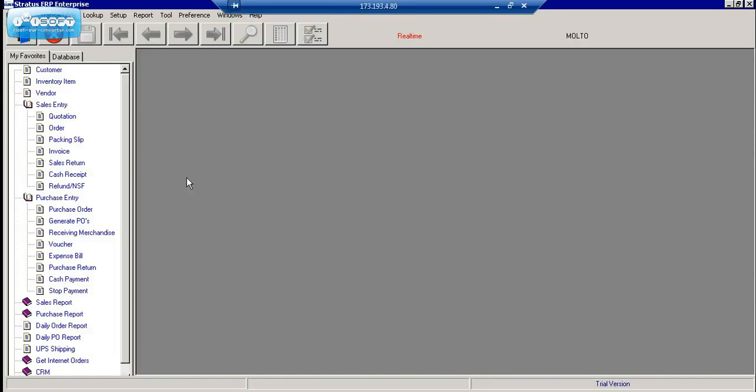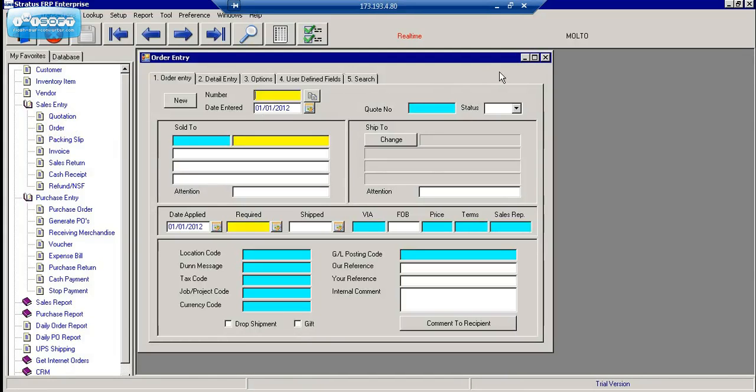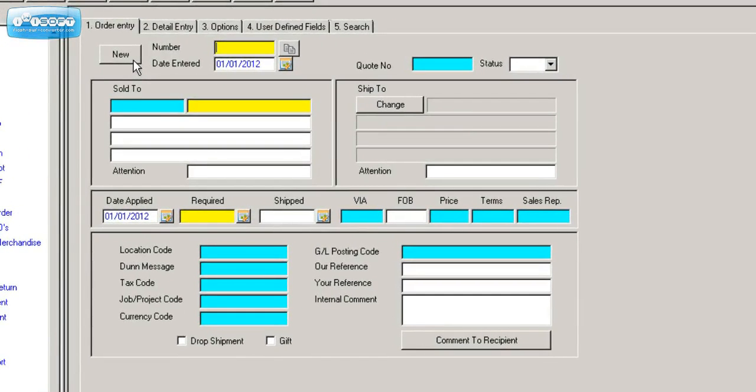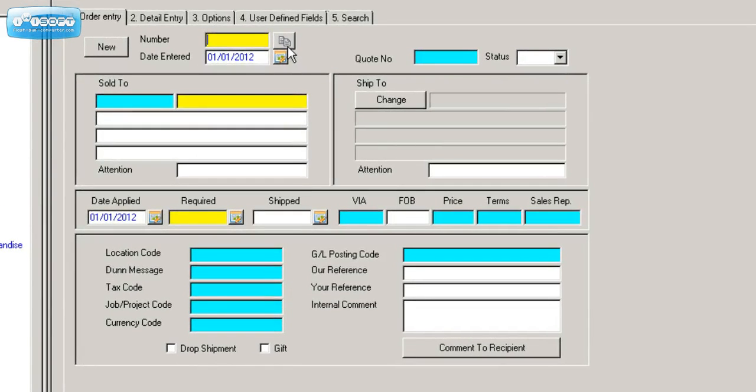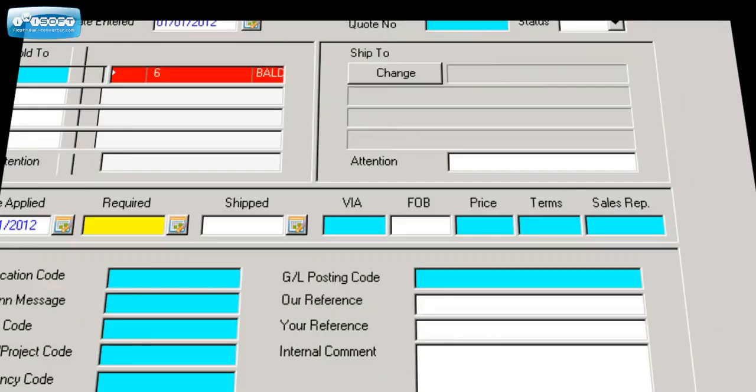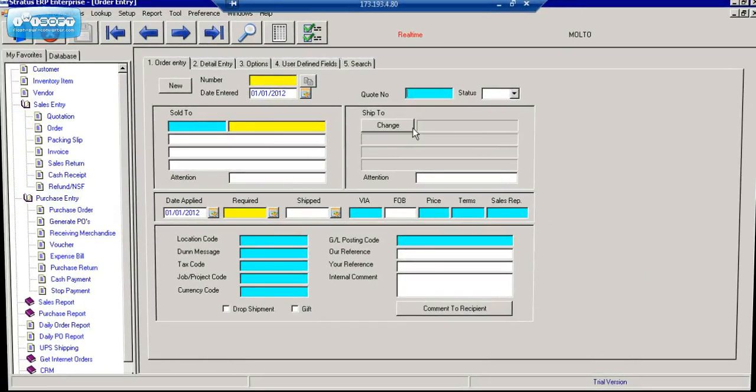We're going to take a look at the Stratus ERP order entry module. We have several options when going to the order entry module. To set up a new order, we can either simply click on the new button to start a new order. We can click on the copy button to copy a previous order for this customer if we know the order number. Or we can simply go to the quote number button and look up any previous outstanding quotes that are for this specific customer that we want to pull into this order.